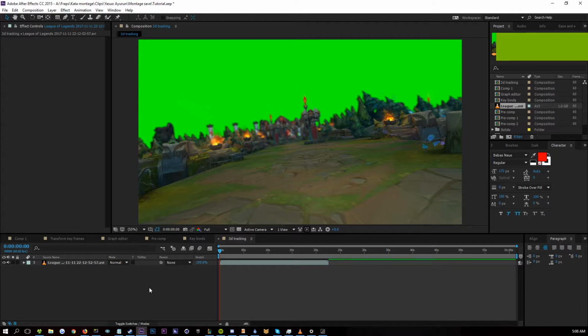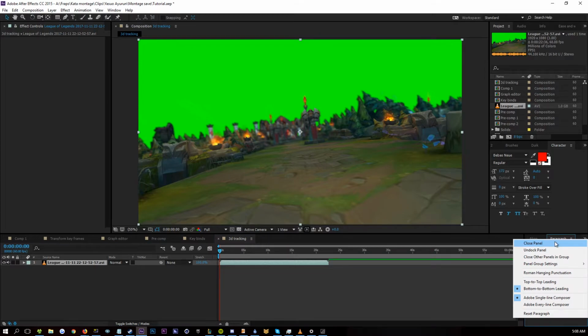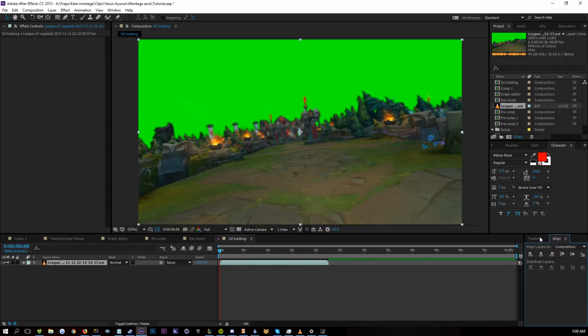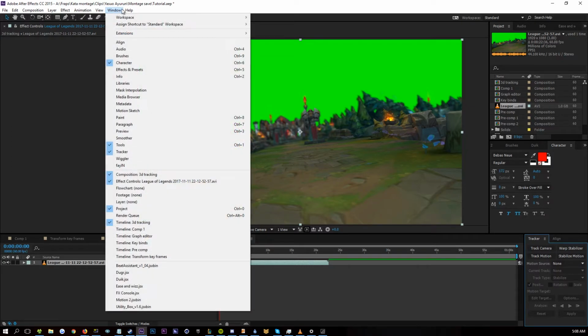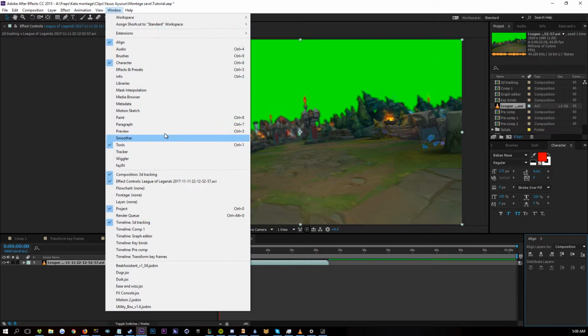Okay, so the last thing I'm going to show you is 3D tracking. Now, 3D tracking is a pretty cool tool which lets you 3D track your footage, and you can do a lot of cool stuff with it. So what you do here is you need to have your tracker window up. If you don't have it up, go Windows, Tracker, and it will bring it up. Okay, I removed it now, but yeah.